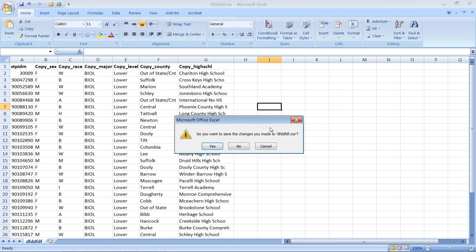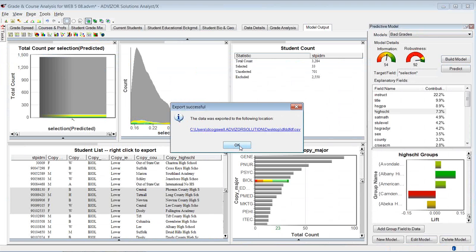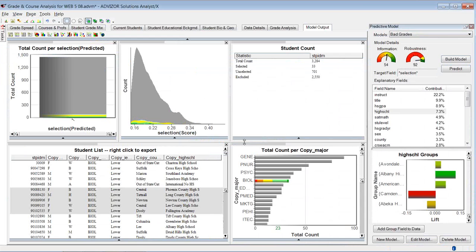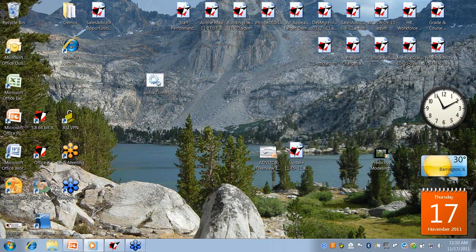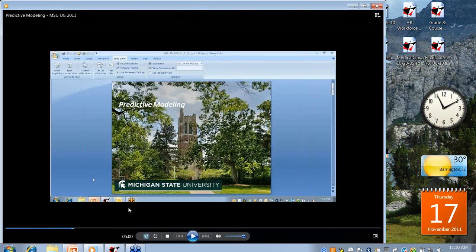That's a quick run through of how we can pretty quickly, in 5 or 8 minutes, build a model, look at the data, understand it, and come to some conclusions. So now let's turn this over to Dana Lisa and go into the Michigan State experience.